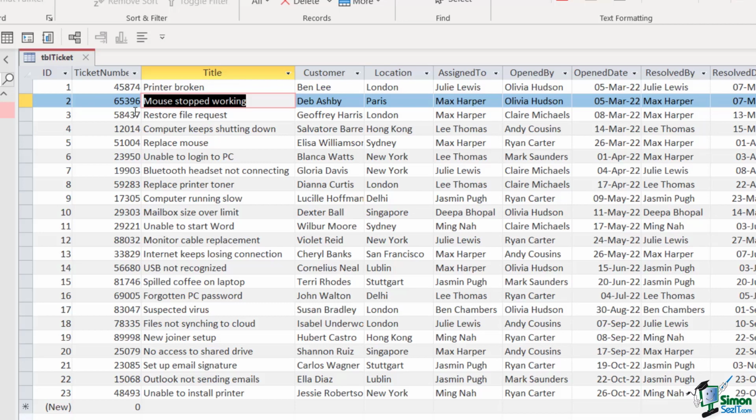So it's going to delete "mouse stopped working". Now, if you don't want to do that, maybe you just want to change a word, or maybe you want to append onto the end, you need to make sure that you click in the cell and you can see your cursor. You don't want that text to be highlighted in black because you're going to overtype. So maybe I want to change this to, let's say, "mouse replacement", like so.